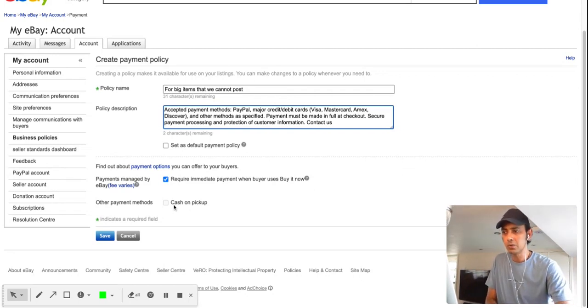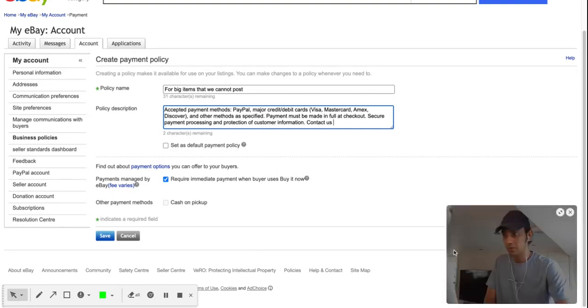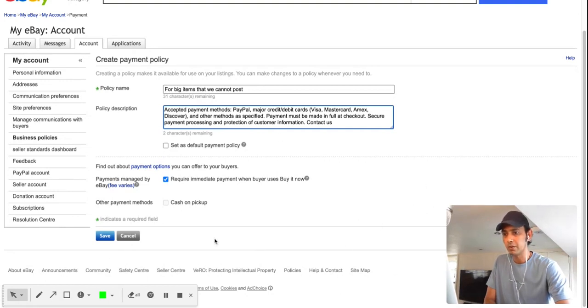And you can also select cash on pickup for this policy. For example, as we discussed before, if it's a big item. Once it's all good, what we can do is click on save, and that's it. It's as simple as that.